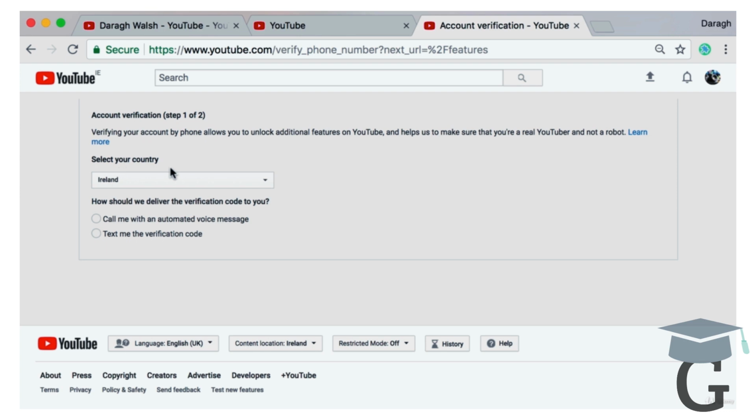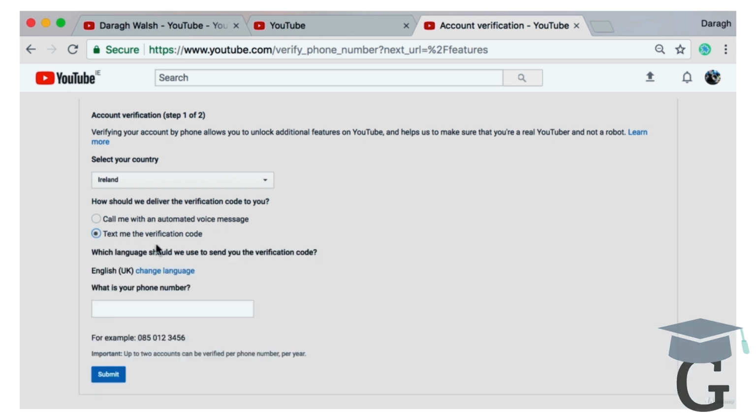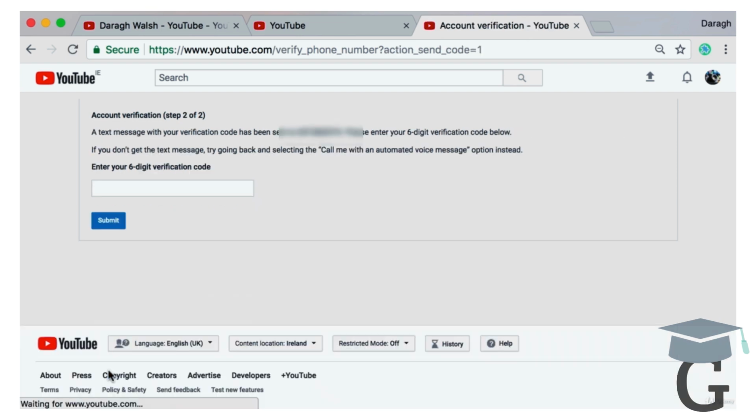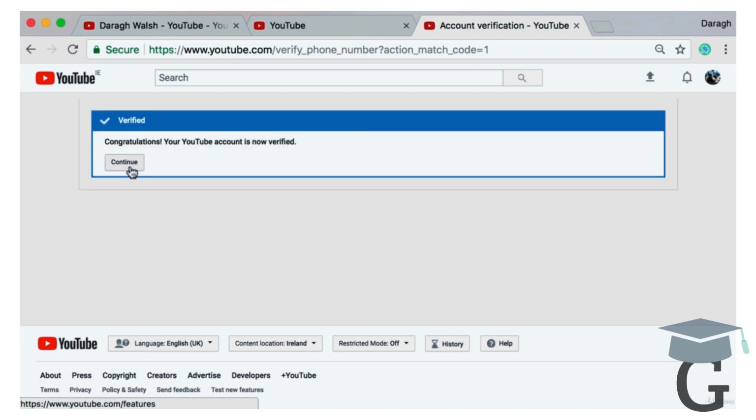You just firstly select your country, and then you can call with an automated voice message or text with a verification code. Now, I think putting in your phone number is probably the easiest thing to do, so I'm just going to type this in. Once you put in your phone number, just hit submit and add in the verification code once you get it by text message on your phone. And now this account has been verified.